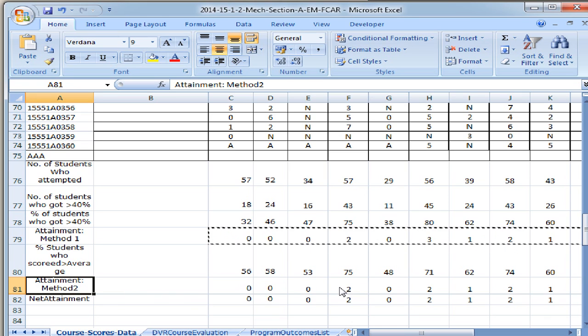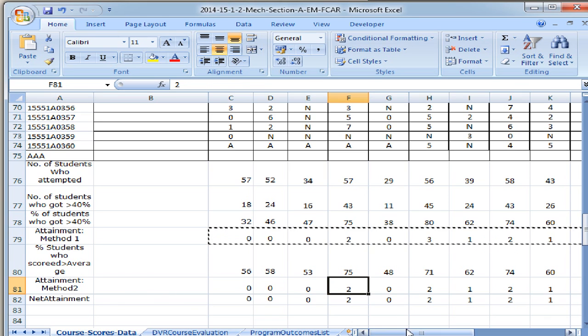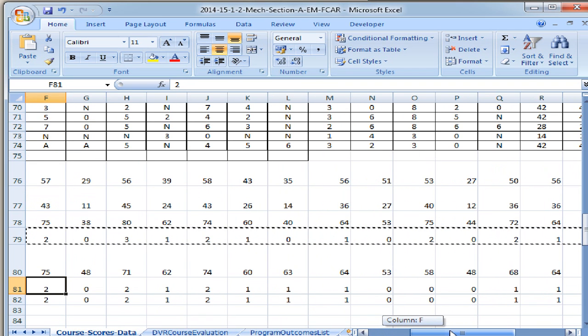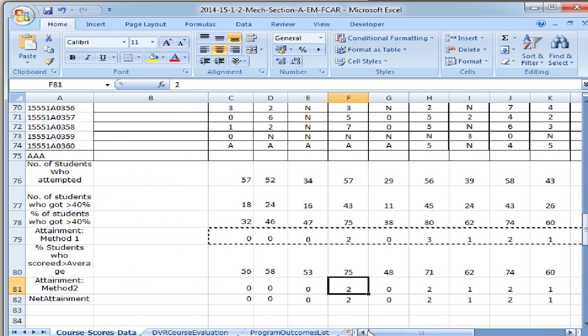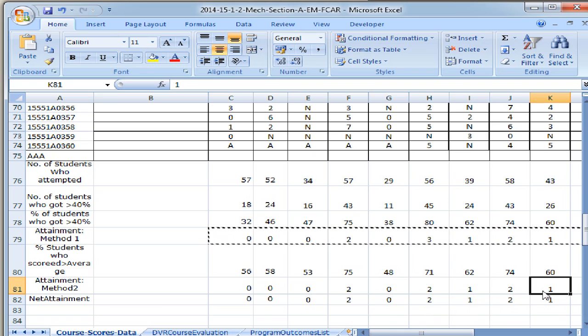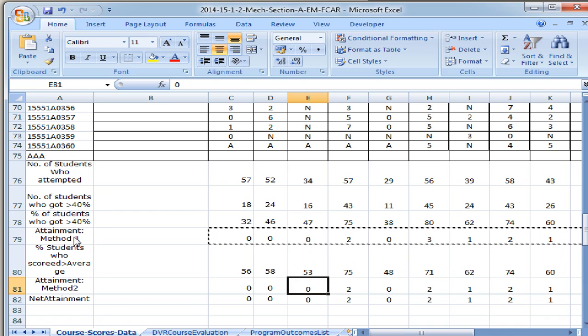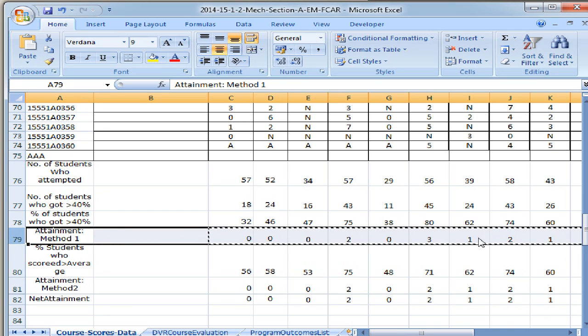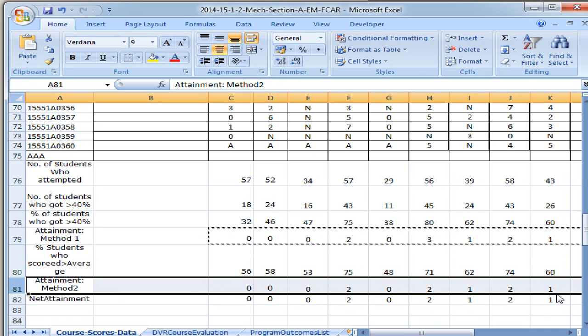If it is between 70 and 80, you give an attainment value of 2. If it is less than 60 but greater than 40, you give attainment 1. For all the others you put 0. So using method 1 you have attainments, and using method 2 you have attainments. The larger of these two we can take as the attainment value, that is 0 and 0, it is 0.